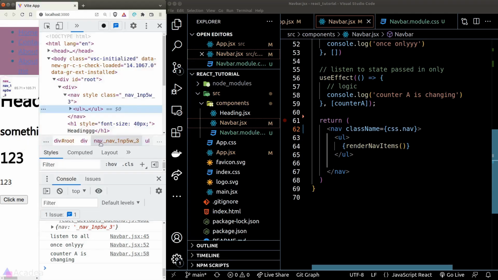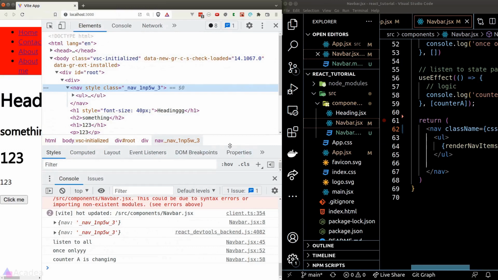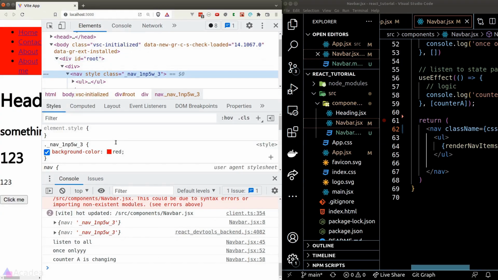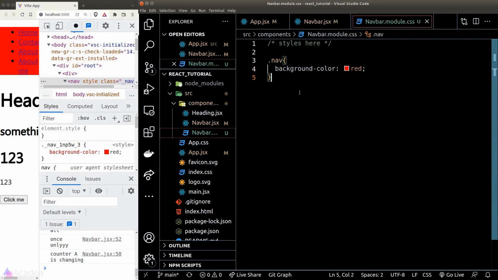If we inspect it inside Chrome's developer tools, we can clearly see that the class applied to the nav element is the unique class name that we got inside our console log. And that is CSS module in a nutshell. We can go ahead and write more styles inside our navbar module CSS file, and feel free to put in any media query that you see fit. It will work exactly like a normal CSS file.